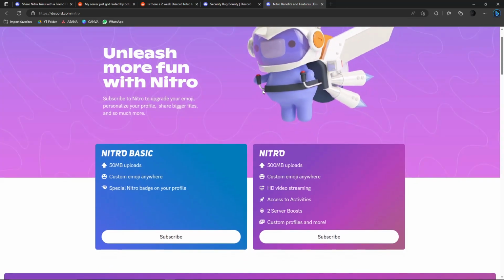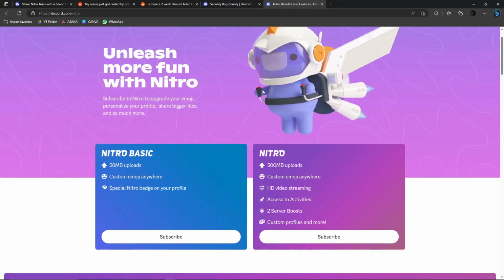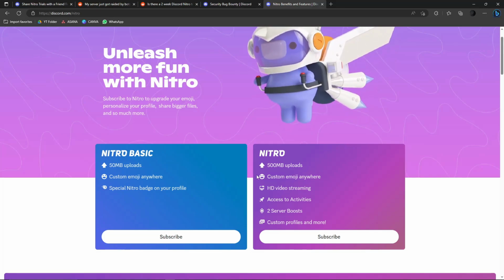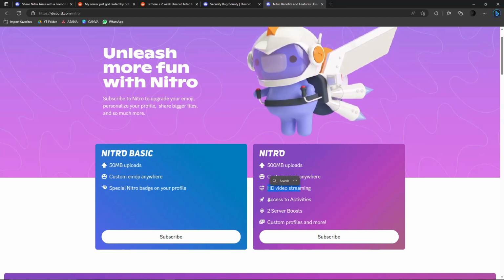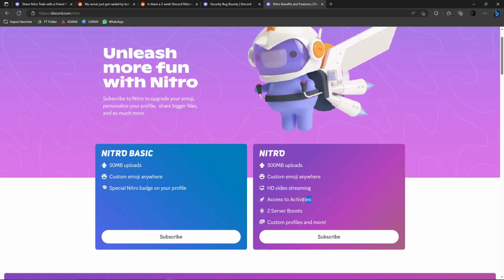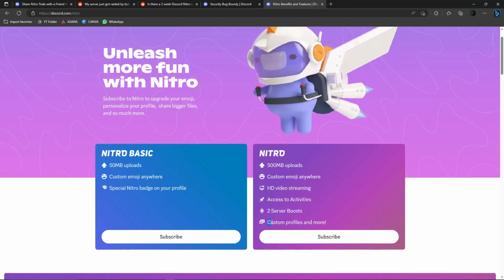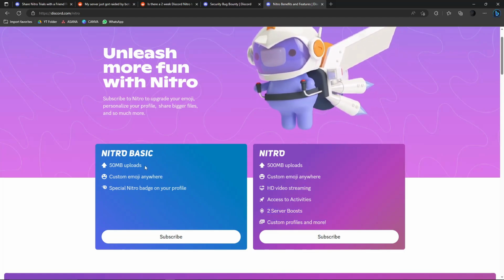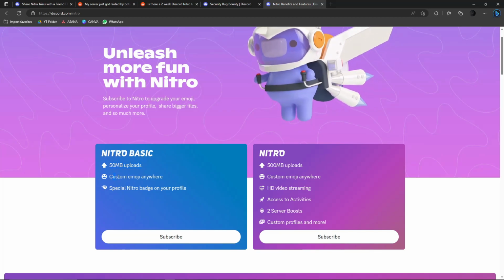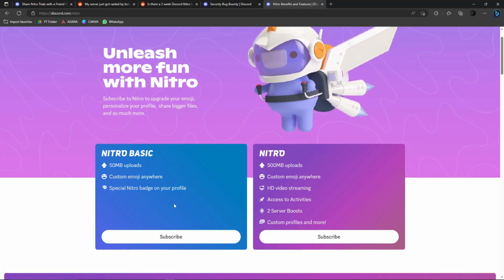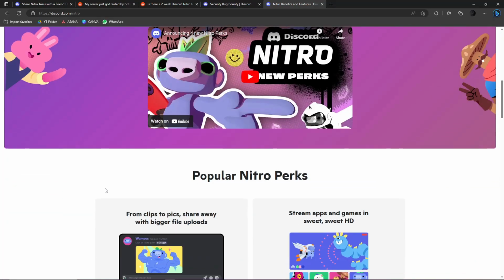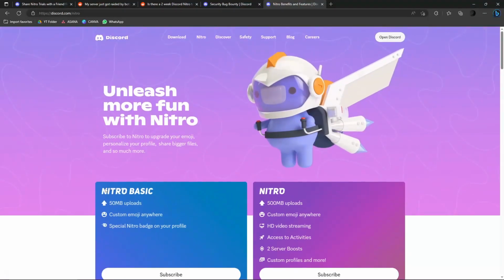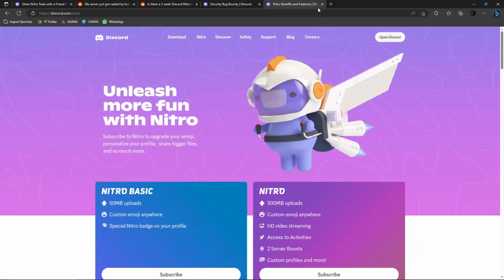So Nitro takes you a step further, giving you unlimited potential on using Discord. It unlocks 500 MB uploads, custom emoji everywhere, HD video streaming, which is good for friends who like to watch, and access to activities, server boost, custom profiles and more. The basic plan is 50 MB uploads, custom emoji, and a special Nitro badge on your profile. This is actually a good one, especially for serious gamers. Since now you know it, let's get back to the topic.